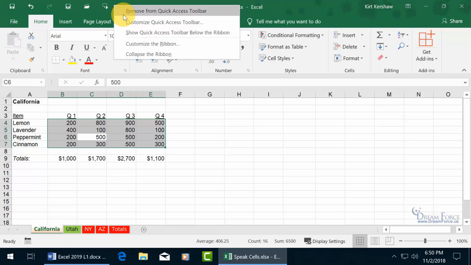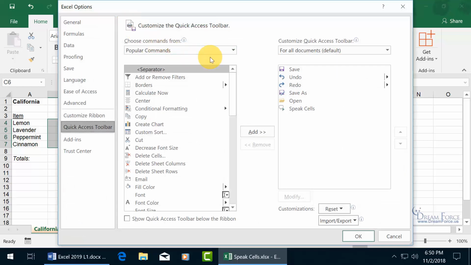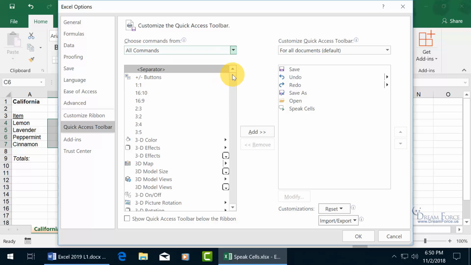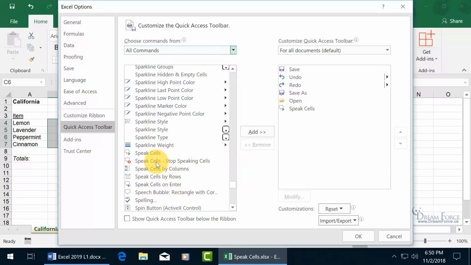Let's right-click to go back to Customize the Quick Access toolbar. Change it from Popular to All, and then scroll all the way down to the S's. And there you go. You got the Speak Cells to stop, which we can do by hitting the escape key, but if you want that on the toolbar, go for it. You can speak cells by columns, or you can do it by rows, or on Enter.